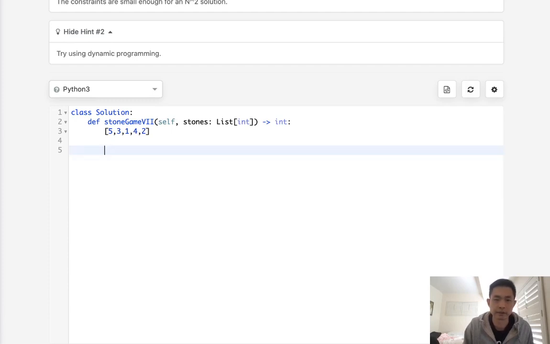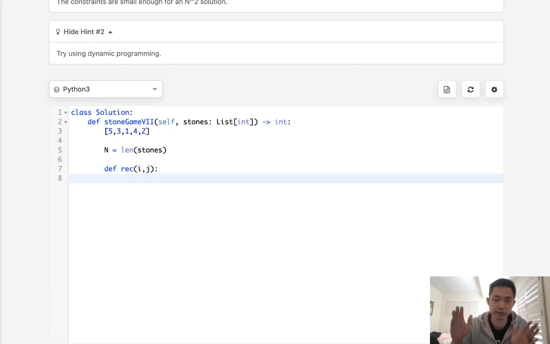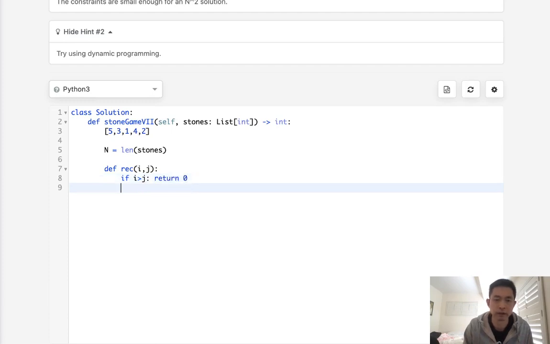So if we want to do just a simple recursion, we would first calculate n. Let's write our helper method. I'll call it recursion, and i and j are going to be our parameters. So basically, we're going top down here. We're going to start with the entire array and build down, making this into subproblems. The base case: if i is greater than j, that means we're out of our array, so return 0. Otherwise, first find the total, which is going to be the sum of stones from i to j, and we need a plus 1 here to include it.